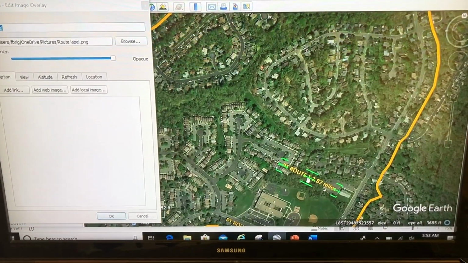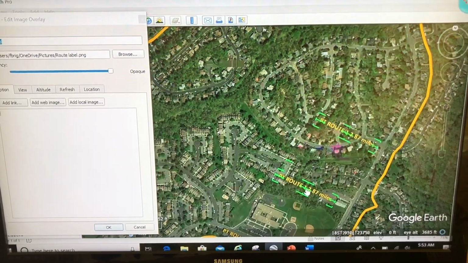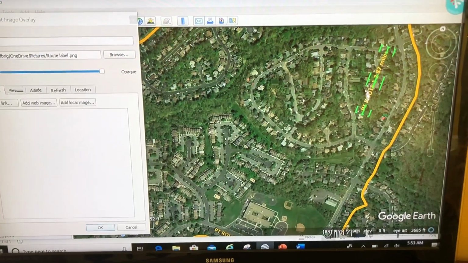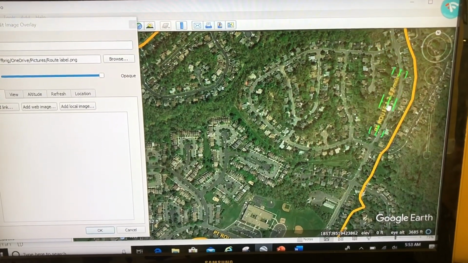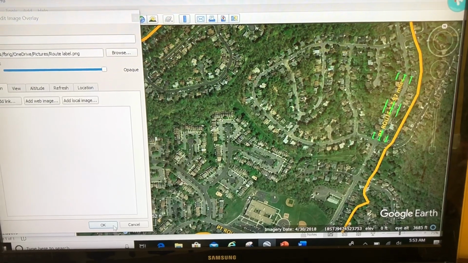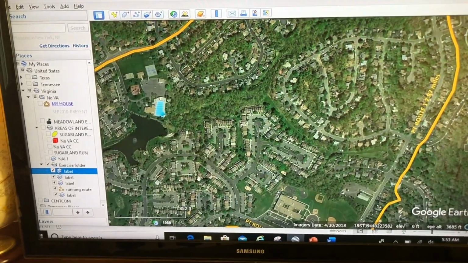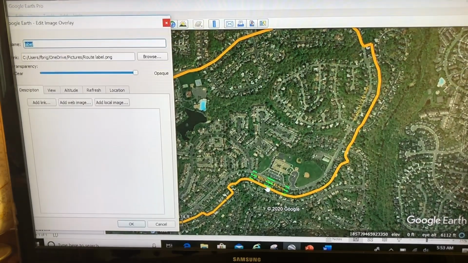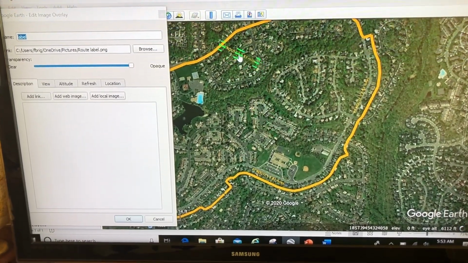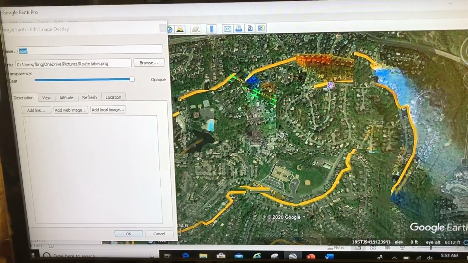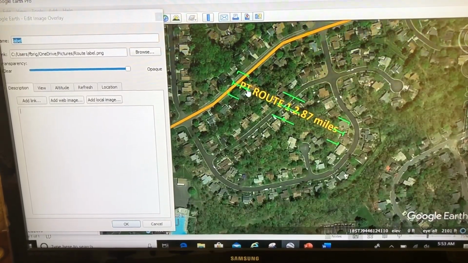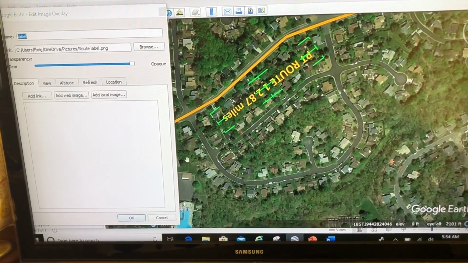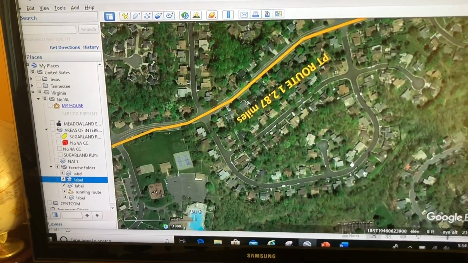And I'll move it here. Change the orientation. Put it in my spot. When I'm happy with it, click OK. And now I do the next one. Right click, Properties. Now I'm going to move this one. Zoom in. Maybe move it like this. When I'm happy with it, click OK.